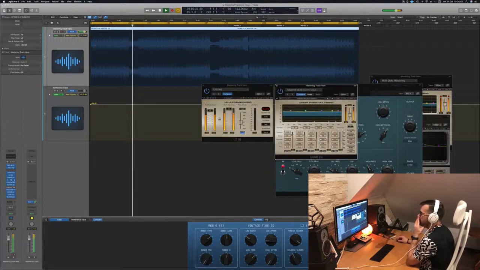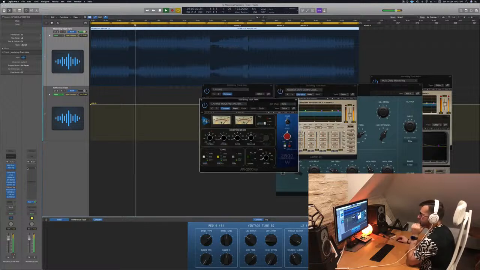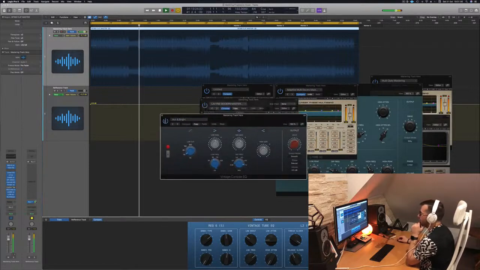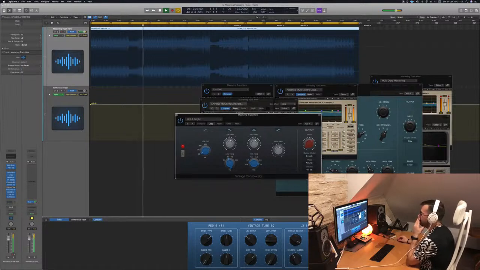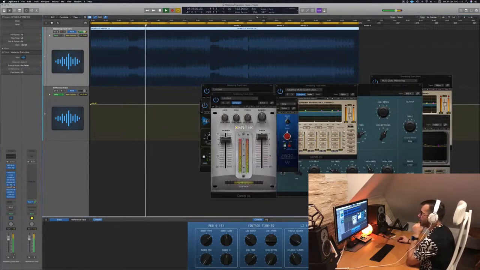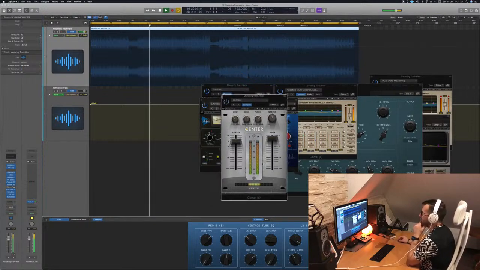Then, of course, going to an API 2500 to glue a little bit what we've done. This is great. Then into a console EQ, which brings a lot of hot and bright, like it's written here. Without it, oh no, we need this, guys. Wow. Then a center, gives a lot of width. Without, almost mono. Width, holy.